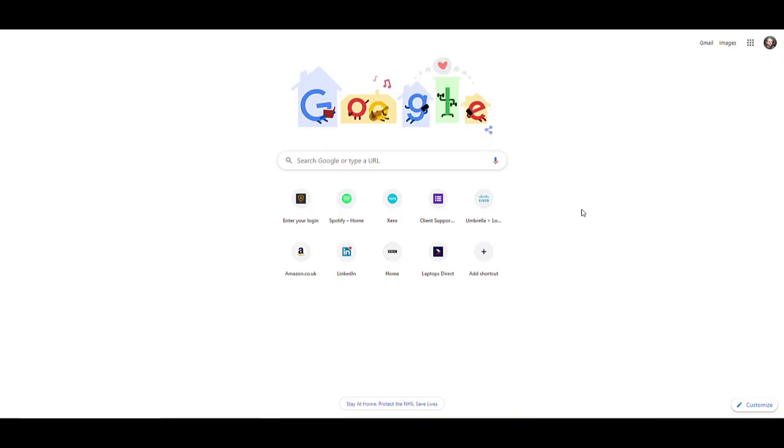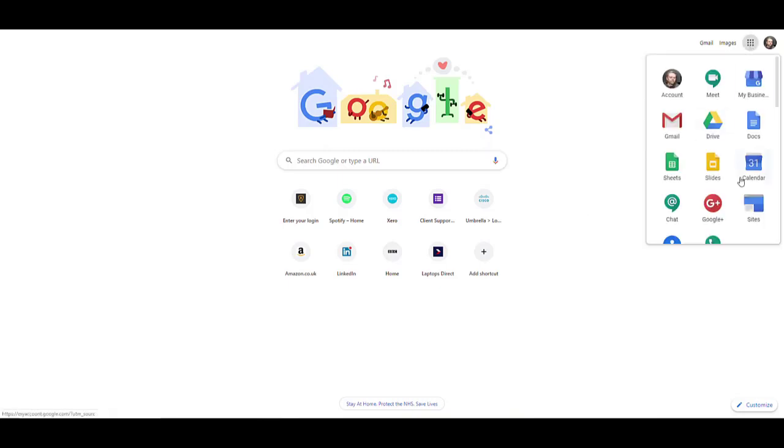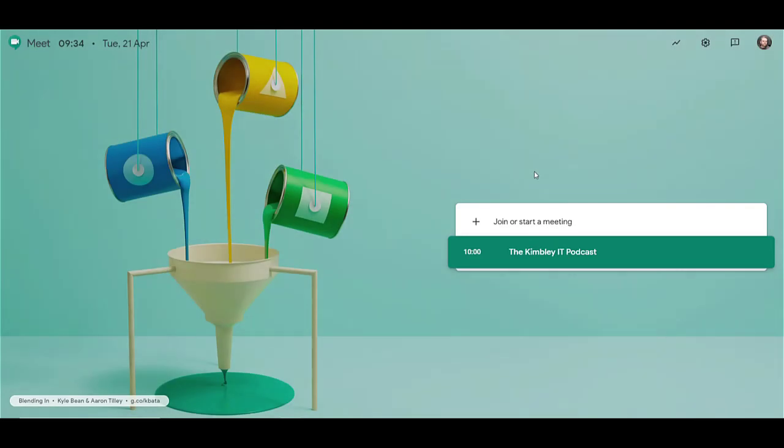You can see on the screen here, this is my Google homepage. I'm signed into G Suite at the moment, and in the top right hand corner you get the dots here. Click on this, I'll have a look through here, and Meet will be one of them. There it is at the top. That's how I start a Google Meet. I can click onto that and straight away it takes me to meet.google.com and I can start a meeting.